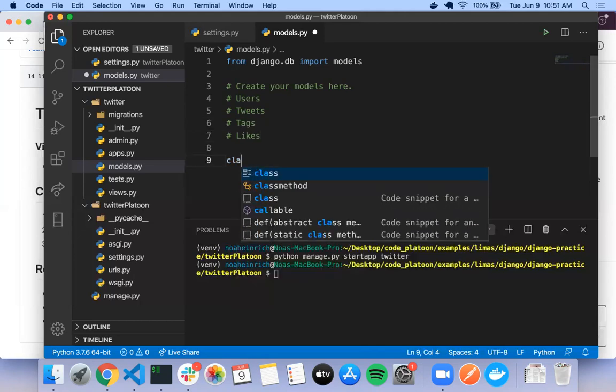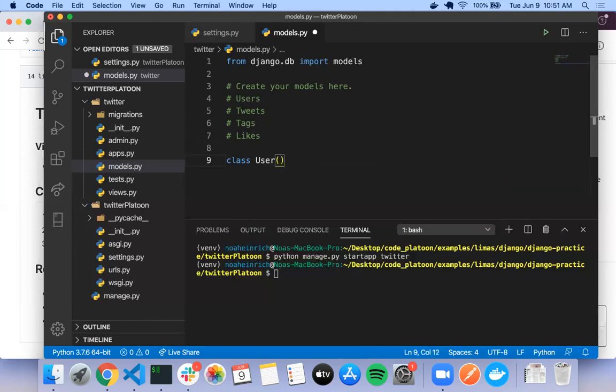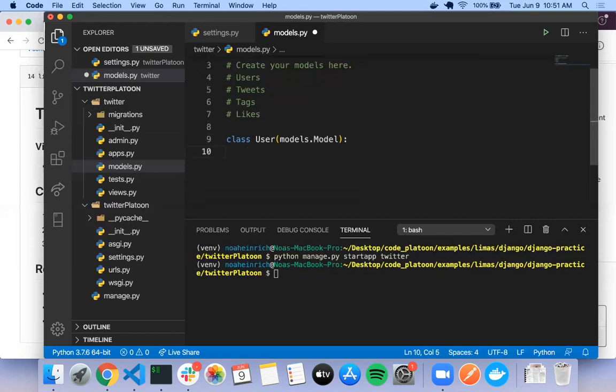Let's start with a user. It inherits from models.Model. And what fields would a user probably have? I know with Twitter, you have your username and you have your handle. I always forget which one is which. I believe your username is the one with the @ symbol in front of it, and then your handle is the one that's your display name. Let's just go with that.